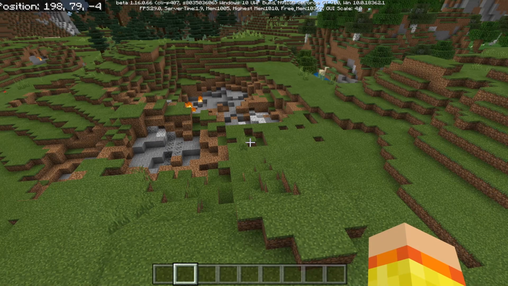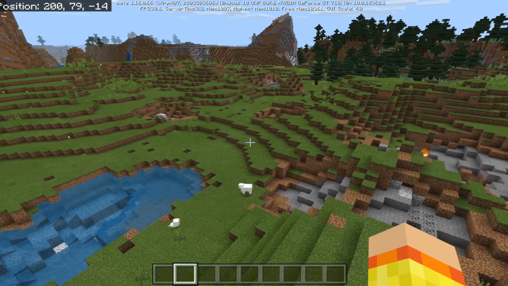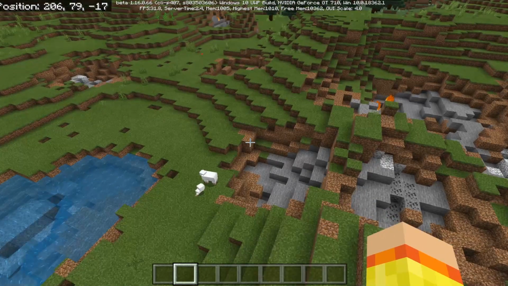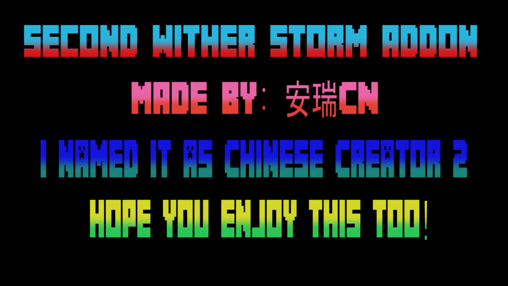And keep in mind this one has different kinds of entities, which is the head as an entity and the tentacles also as an entity. So it's almost the same as the other one I researched. And let's look forward to the next Chinese creator number 2's Weirdstorm add-on.